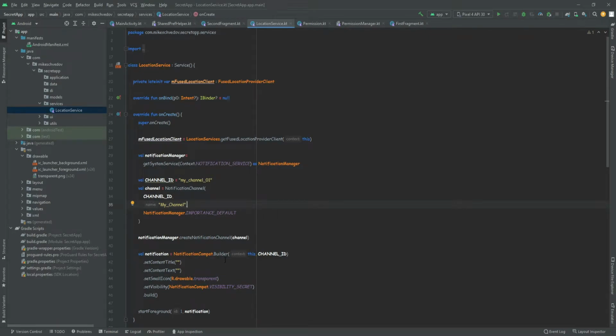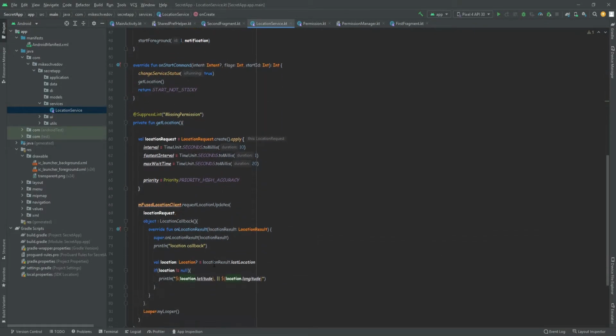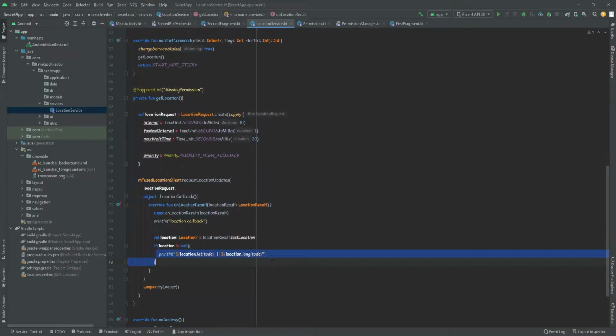In the previous episode we created this location service. So now this service runs in the background of our application even if the application is closed and there is no way to know there is a service running, and the service is getting the location of the device every few seconds. But right now we are only getting the location and we're printing it to our terminal.